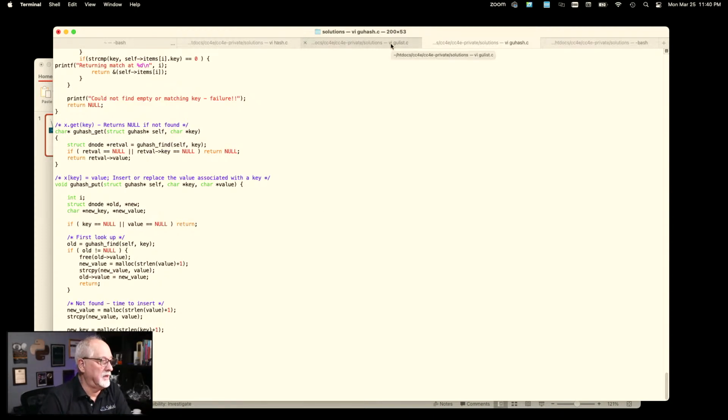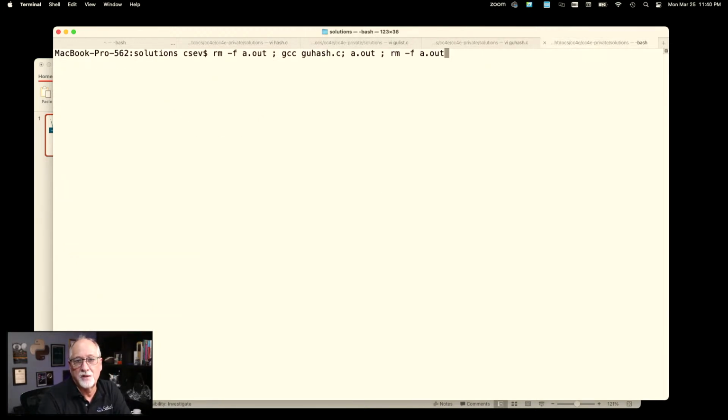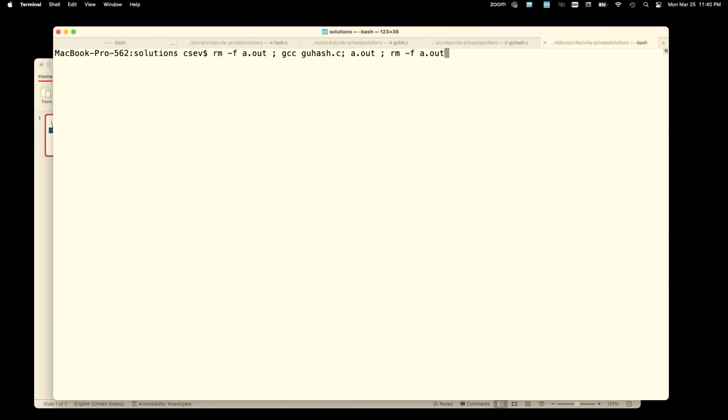Okay. Who knows if this is going to work? Who knows if it's going to work? The camera's obscuring the code. Okay, the camera's taking the code off. There we go. Boom! Crash. Segmentation fault. Not good at all.